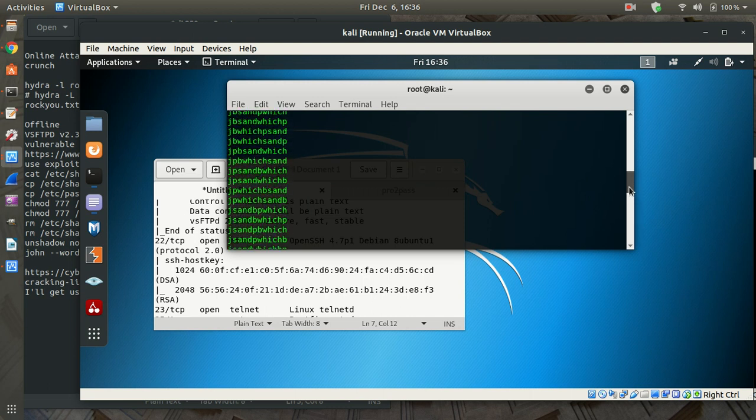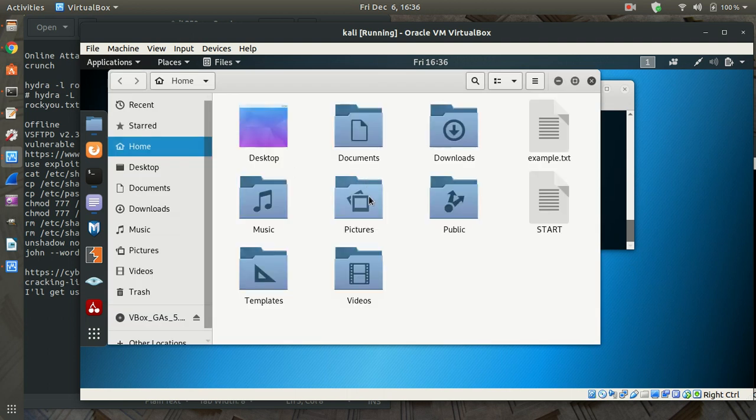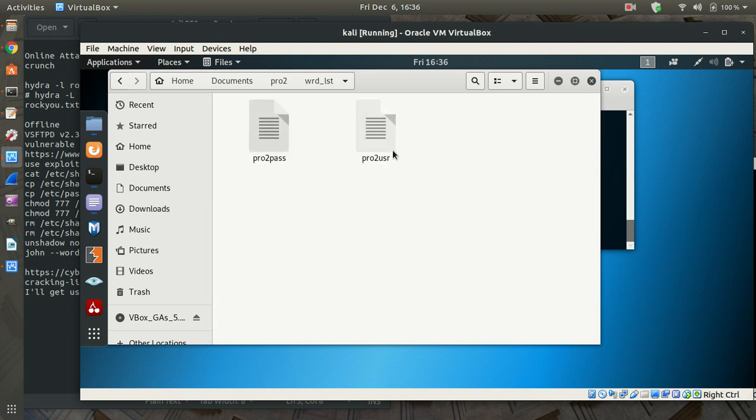So you're going to have to make your own one up on that list. Okay. And when you're done, you're going to have a list of guesses for usernames and passwords, and I can show you what it looks like in my GUI, my ugly GUI. No, it's fine. So we have Pro2 word list, Pro2 pass, Pro2 user. All right.